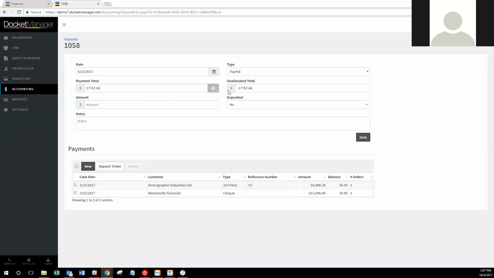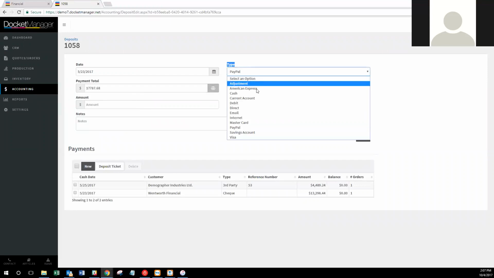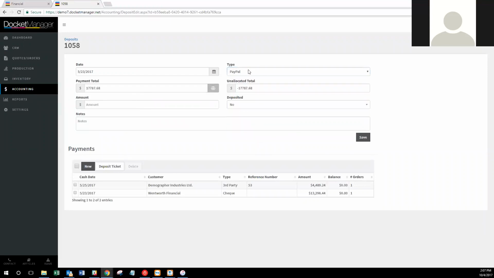We'll just edit one of these. It's going to be able to give you a type and say, okay, well, this is going to be my direct deposit stuff. This is my Visas. So that's where you'll see those deposit types there.